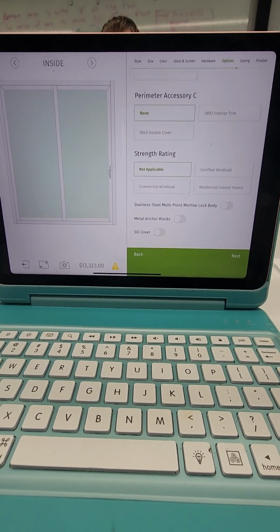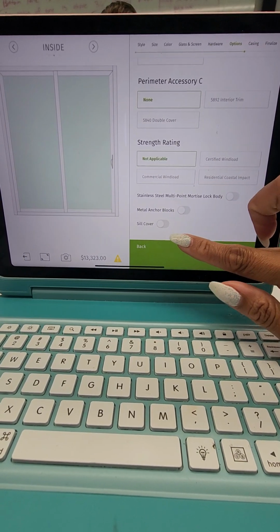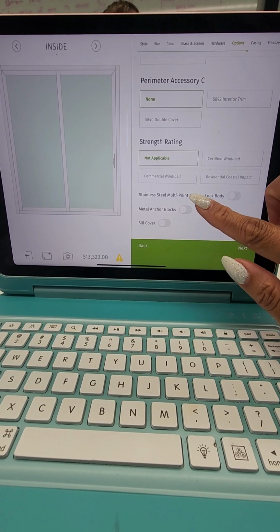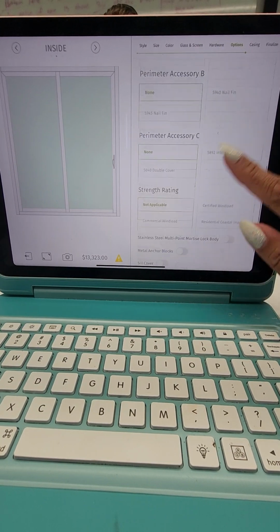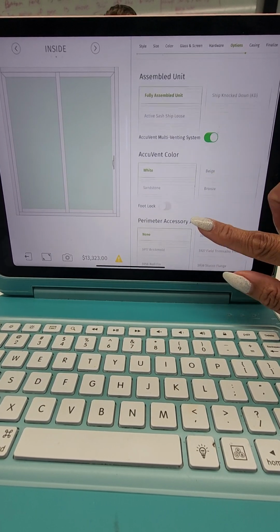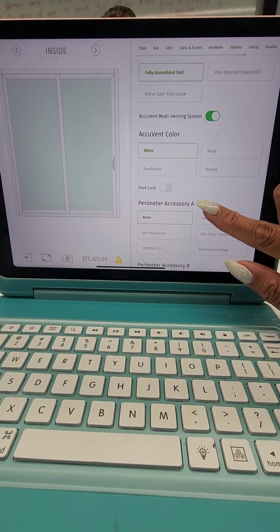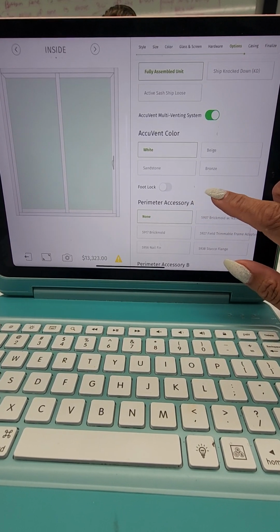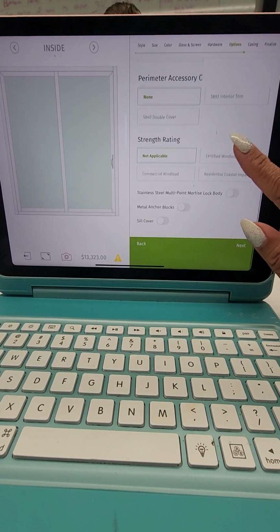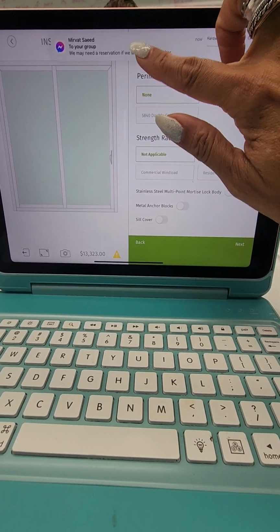And the foot lock, people like that sometimes, because there's an option for it. Where's the foot lock? Oh, I see. Yeah, the foot lock. That's what I'm talking about. It's higher up, between AccuVent color and perimeter. Oh, accessory. Okay. You keep that off. You should select that if you want that bottom selection, if somebody wanted it. All right, then hit next.